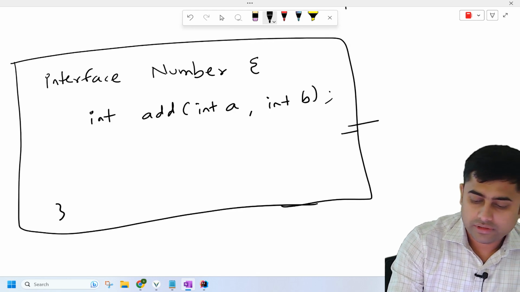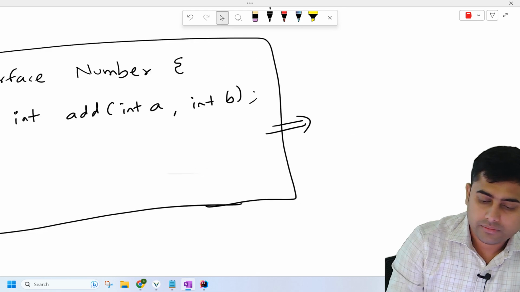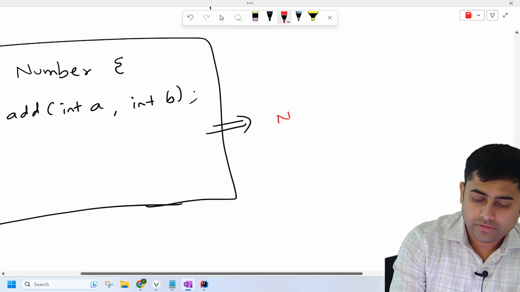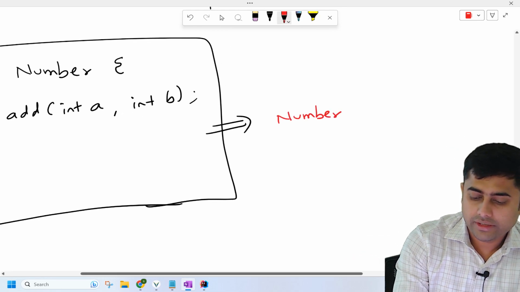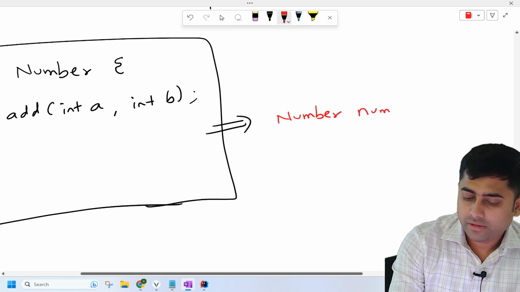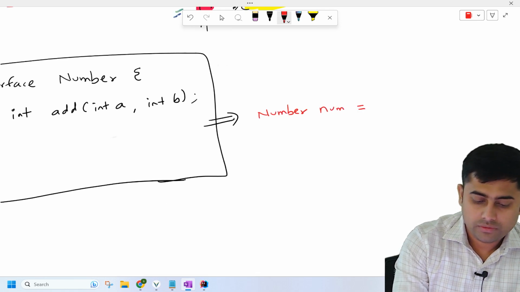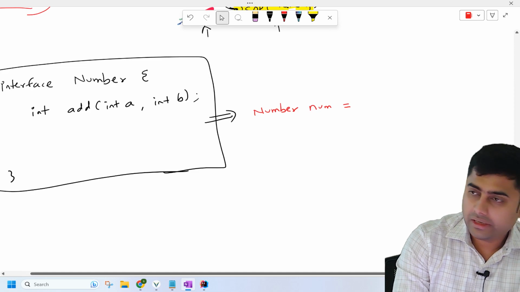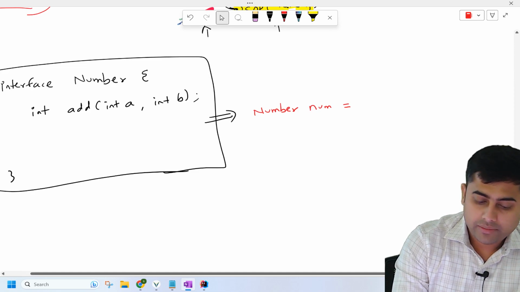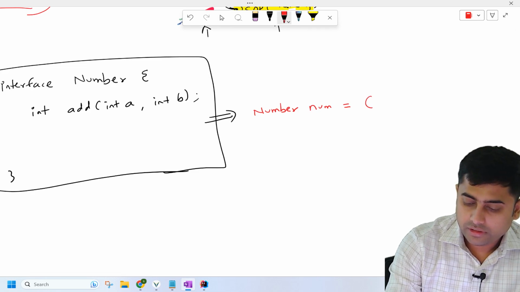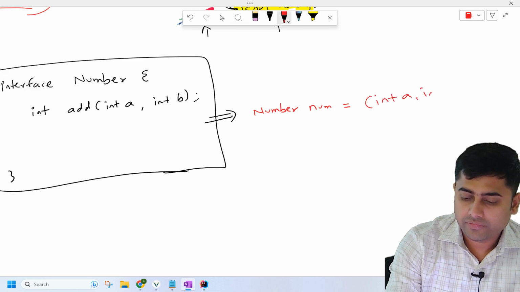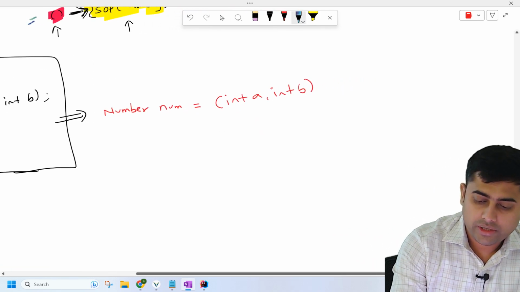Now for the similar one, how do I write the lambda? So I will write first of all the parent interface reference, Number num equal to, and write this method as it is, but remove its name and the return type. Then you write the parameters, int a, int b. Then you have to use the arrow operator. Then we write the method body.